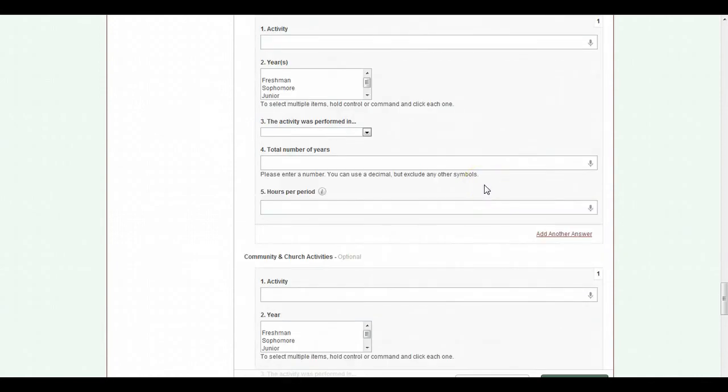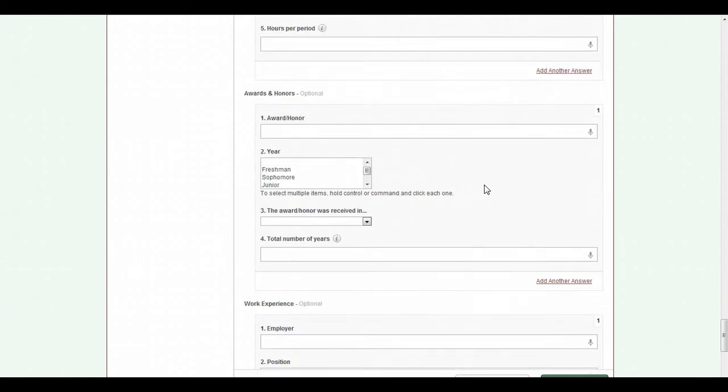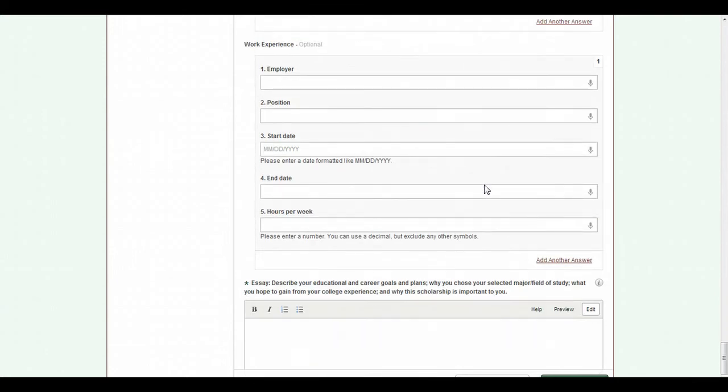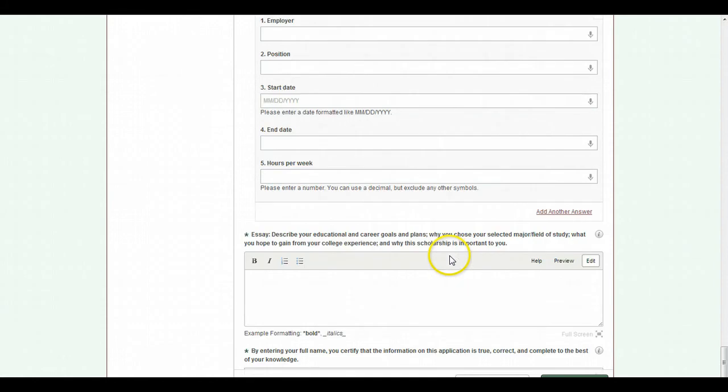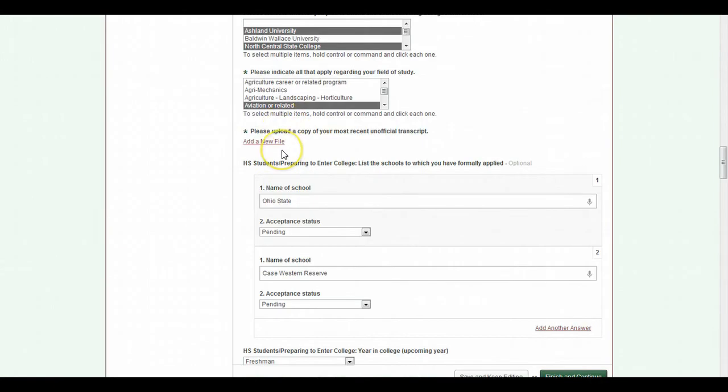To finish out the general part of the application, they're going to ask you about your extracurricular activities in school and community and your honors and awards, and you have opportunities to add many different things there. They've got a short essay at the bottom that's just a general essay, and then a place for you to digitally sign this. One last thing I almost forgot, but I want to make sure I talk about.